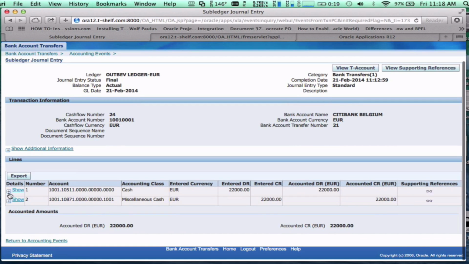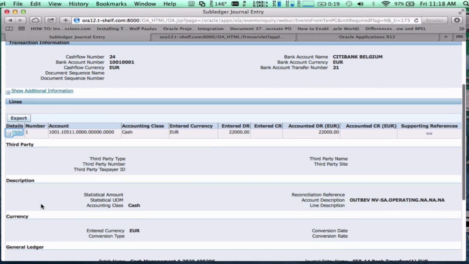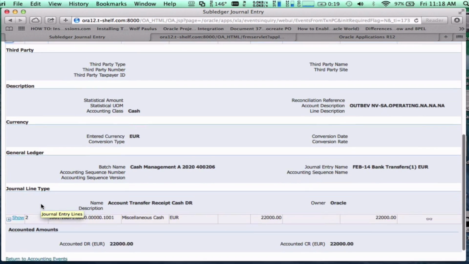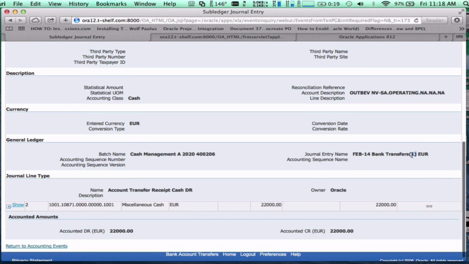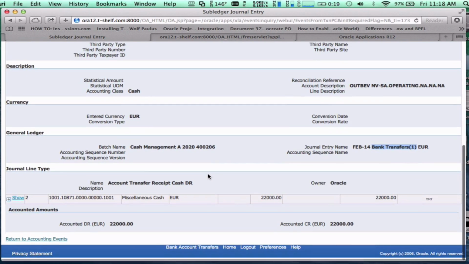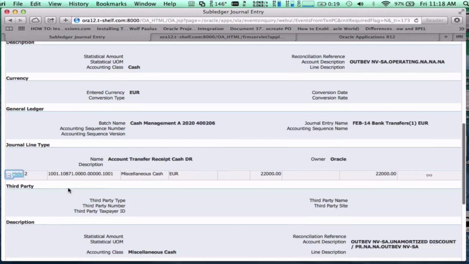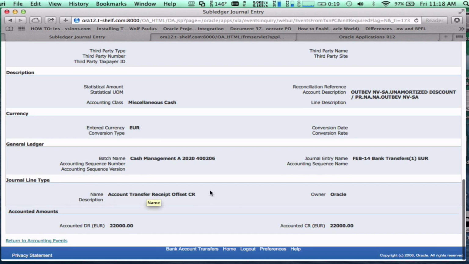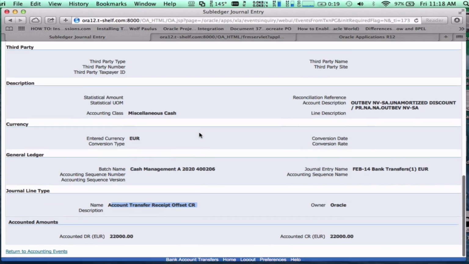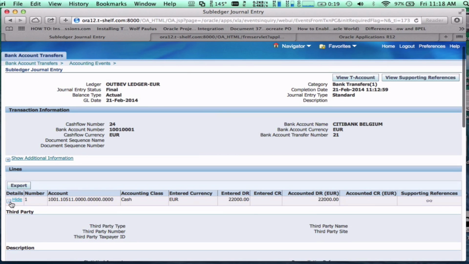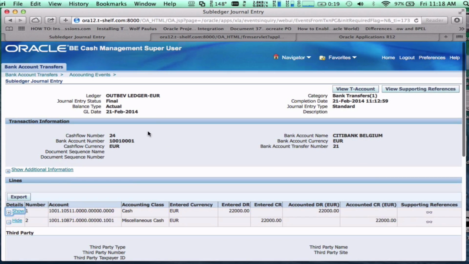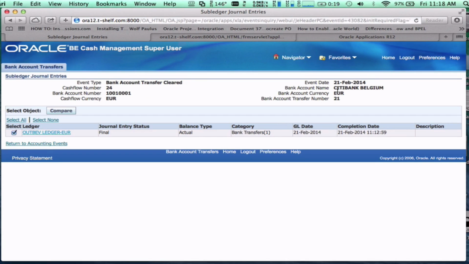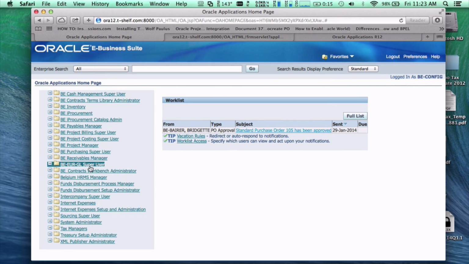So let's look at the journal entries. Lo and behold, full set of journal details. There's the journal entry name. So that wraps up that part of it.